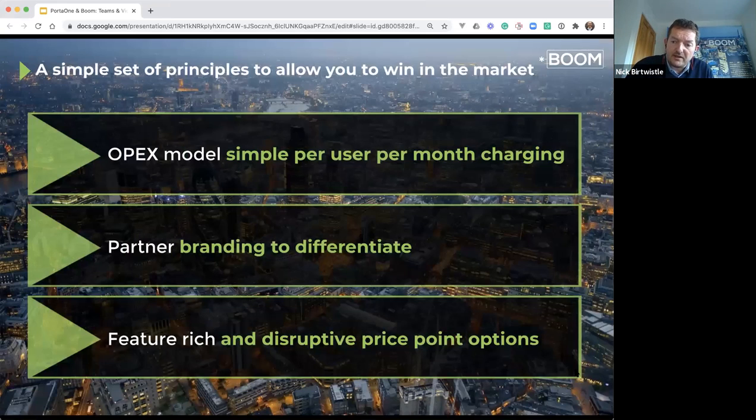So before I delve into the first one, which is Teams, let me just share with you a simple set of principles which really are inherent across all the products that we've designed. The first being, it has to be simple. It has to be simple to be charged. We refer to it as a simple per user per month charging mechanic, an OpEx-based model. It needs to be simple for you and also your clients as well, so they can understand what the costs of the proposition are going to be as they grow or shrink, as the case may be.